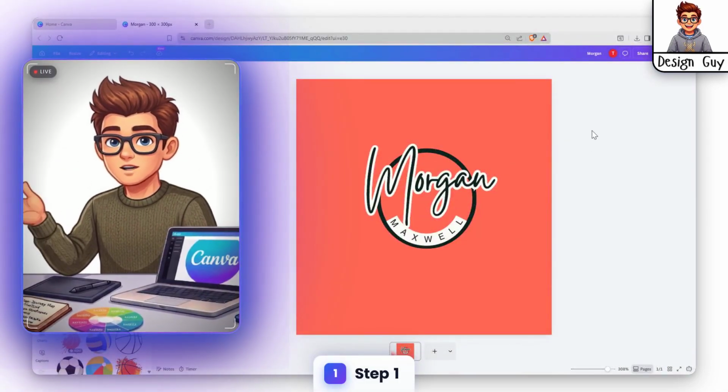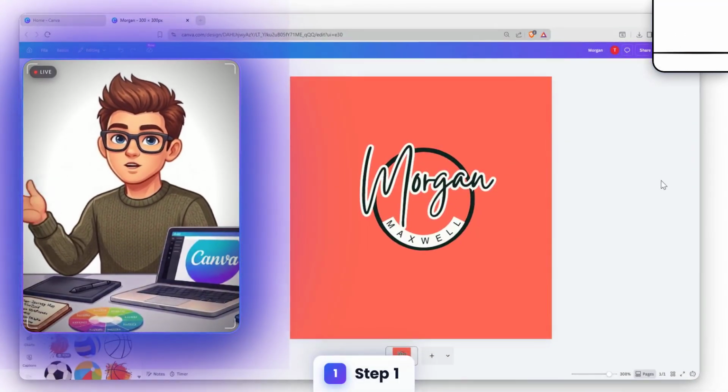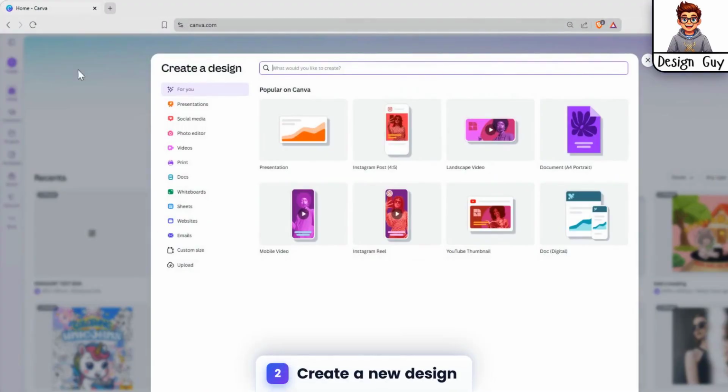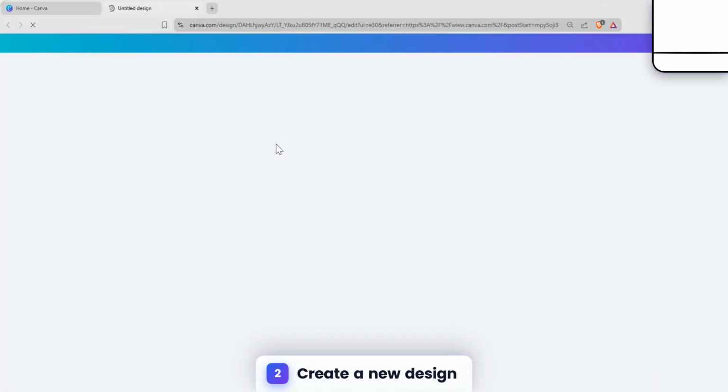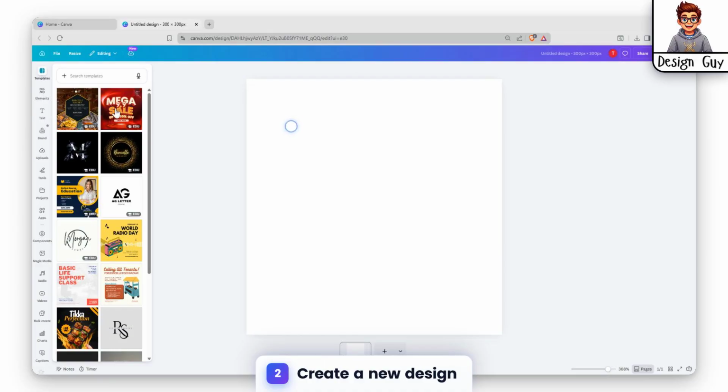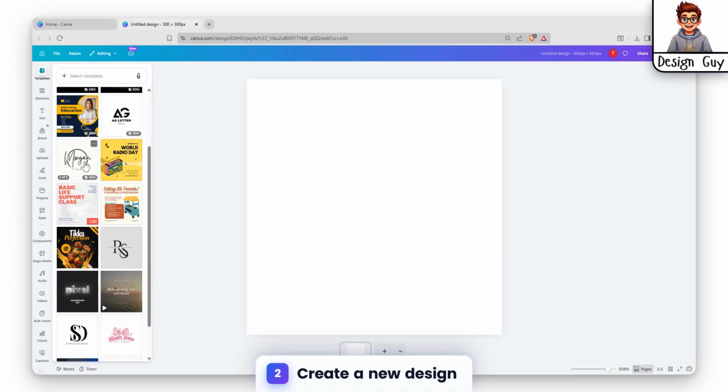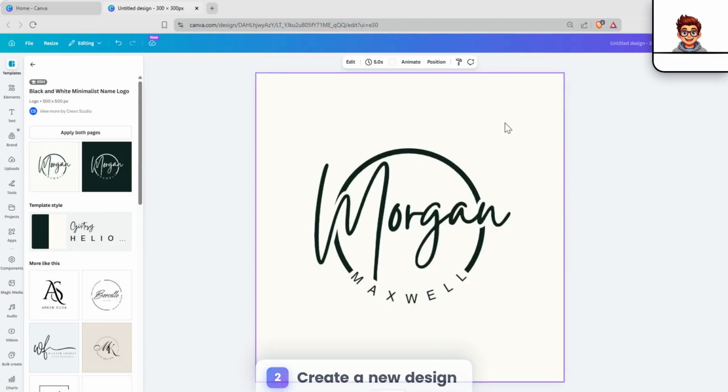I'll show you how to quickly unlock any page in Canva. Super simple. Click Create, select Custom Size, choose your dimensions, then go to Templates. Browse Design or Template Design categories and select any template for this tutorial.